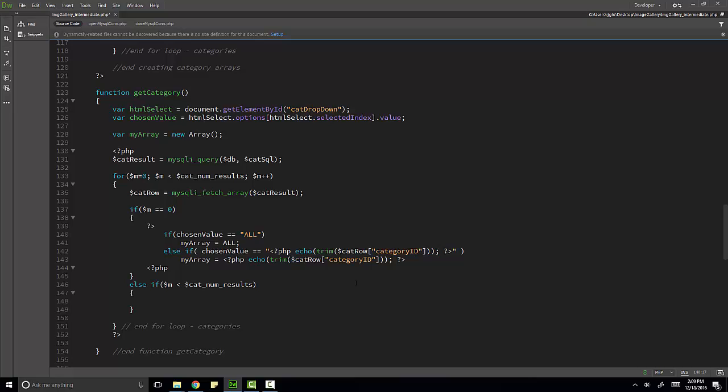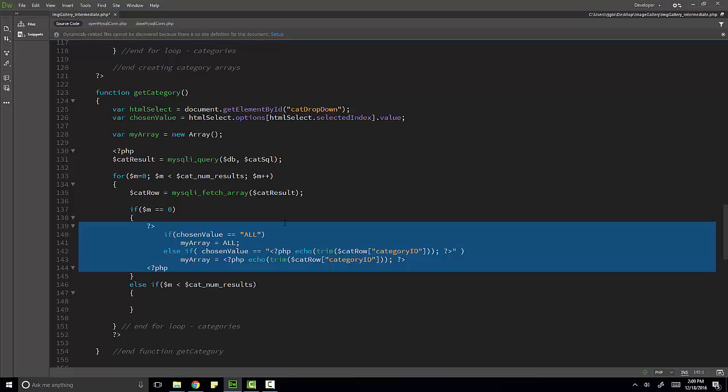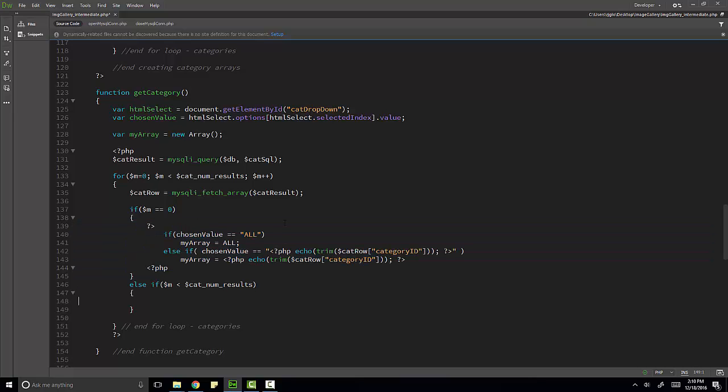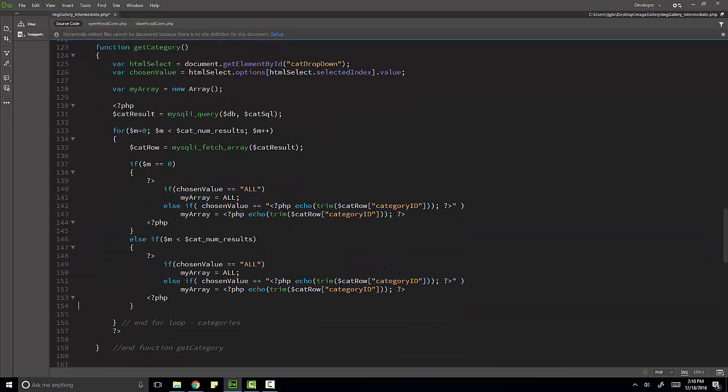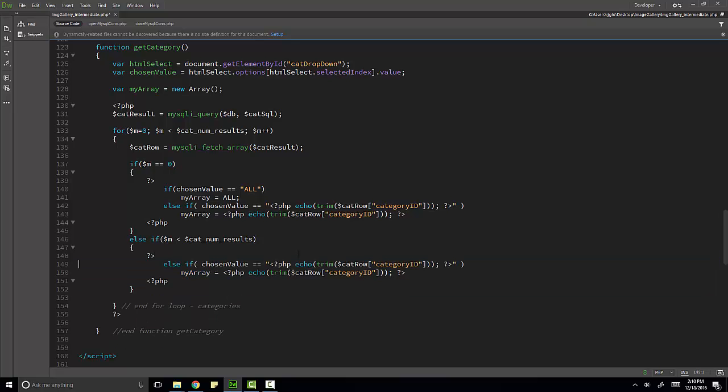So then we've got else if m is less than the number of records that are there. So what would go there is essentially the same thing, except for that if is not there. So I'm going to copy this entire piece here, and I'm going to paste it here. But I'm going to get rid of that if, and we've got else if the chosen value is again equal to the category ID, then make my array equal to that. So what I want to do now is save this and push it up to the server.